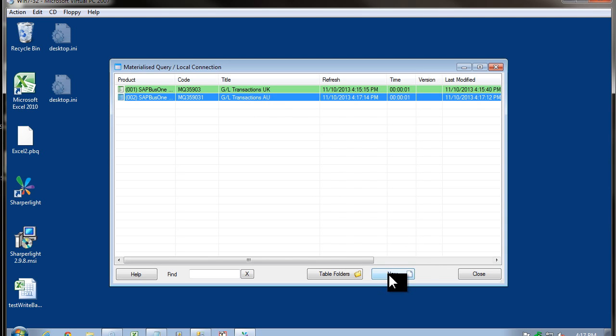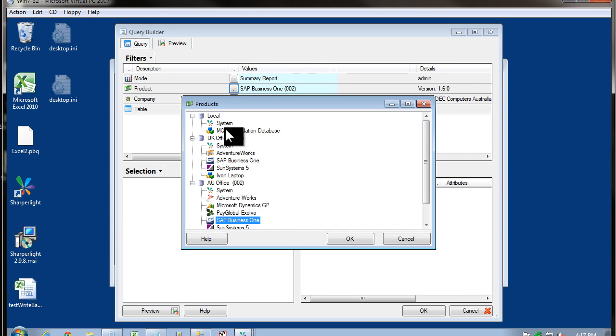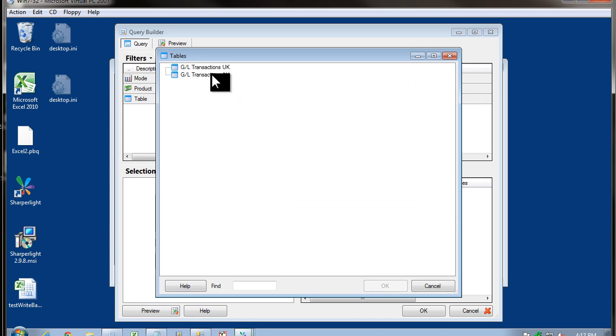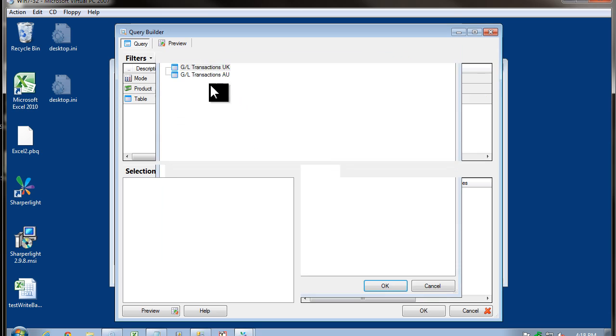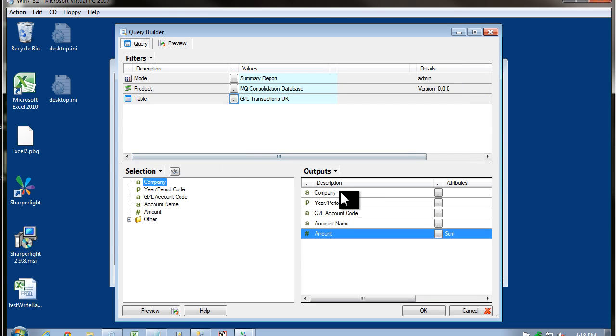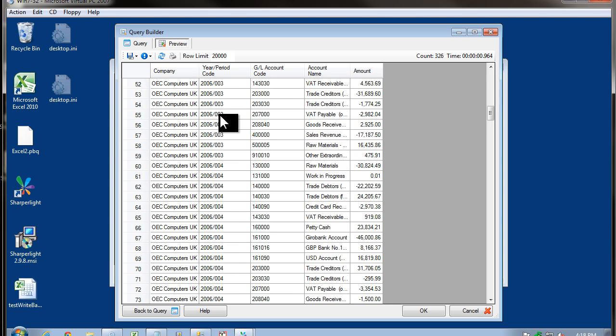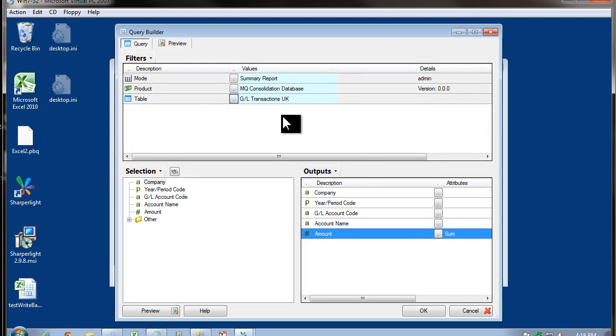I'm going to press New again, and this time the connection will be local and the table will be the UK table, and I'd like to output all the columns. And let's just preview that. You can see that it's now feeding off the localized UK snapshot that was brought down. Let's now add the Australian data on the end of this UK set.